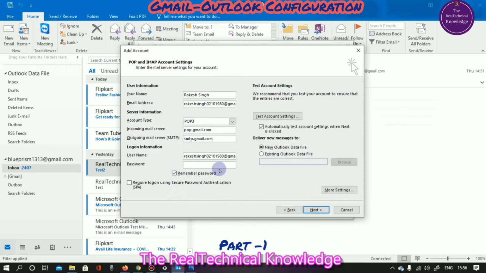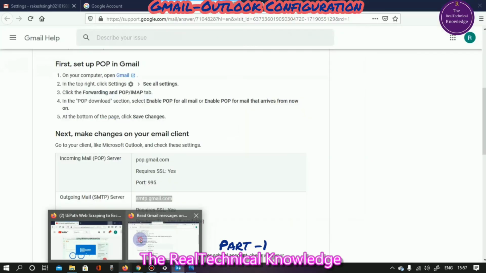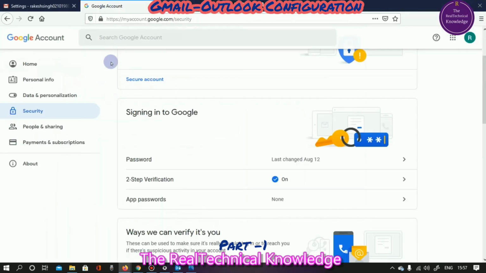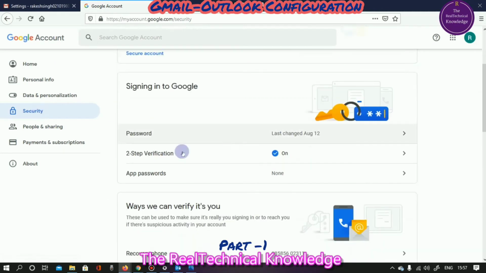Now we have another section which is Logon Information. Under the logon information, the username was already prefilled. Now we need to provide the password. So we need to provide either the password of Gmail, or the app password which we are going to configure in the Gmail account. To configure that, we need to go to the Google account settings under Security. So we have already configured the two-step verification. We need to generate the password for Outlook. To generate the password for Outlook, we need to click on App passwords.